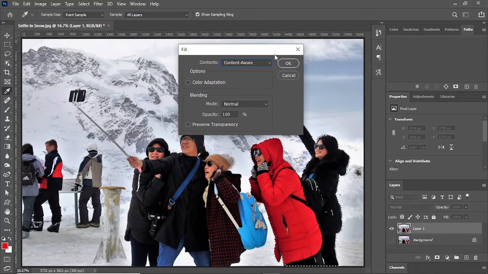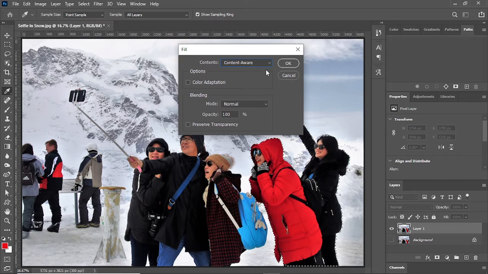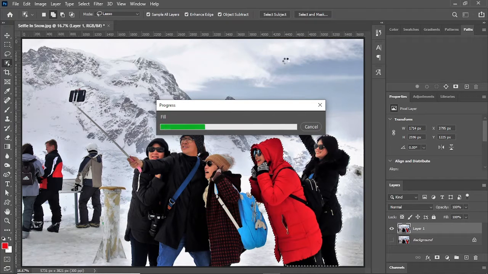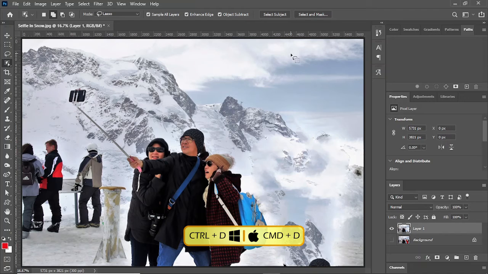A Fill dialog box appears. In the Contents, I'll select Content-Aware. Keep in mind, always select Content-Aware and then press OK. Boom! Both of these two ladies disappear. And then I'll press Ctrl D to deselect my image.